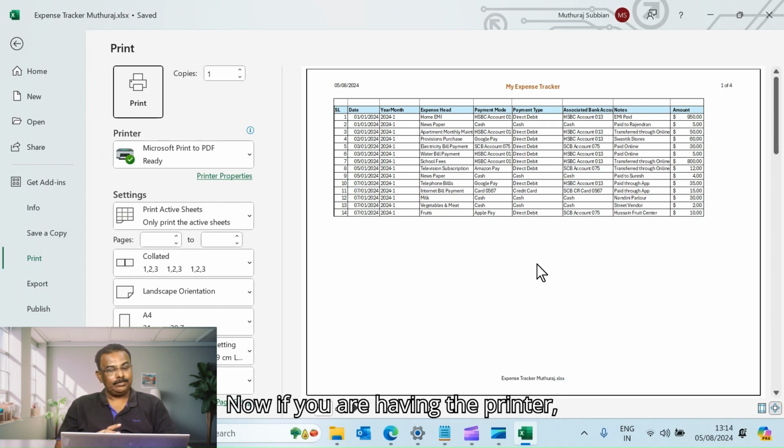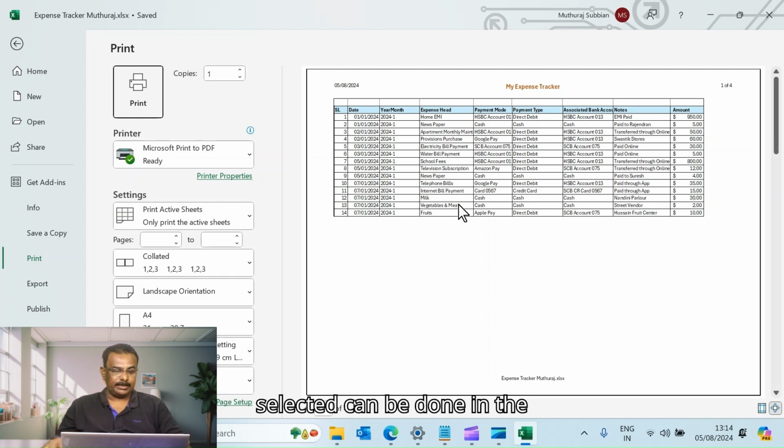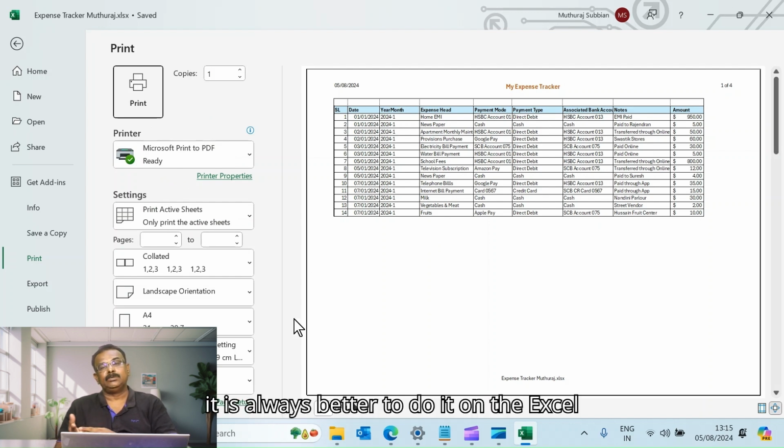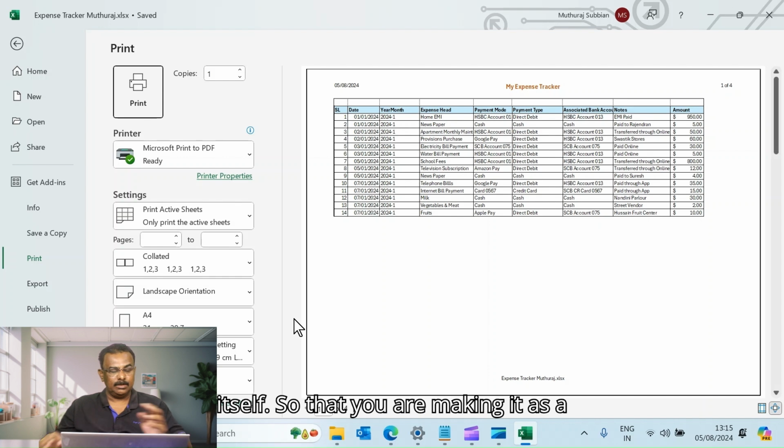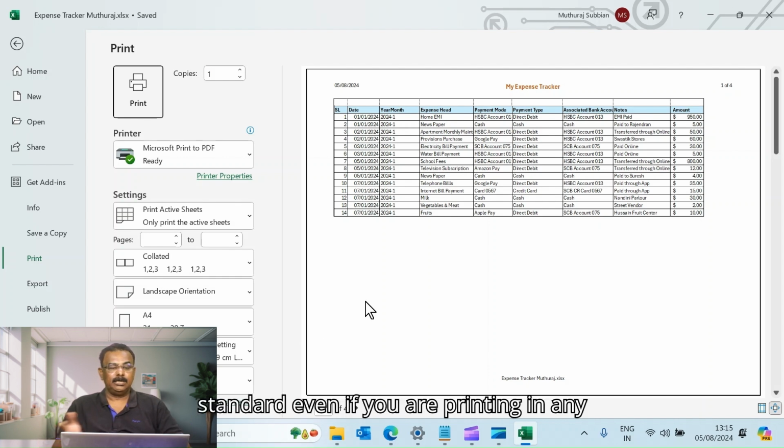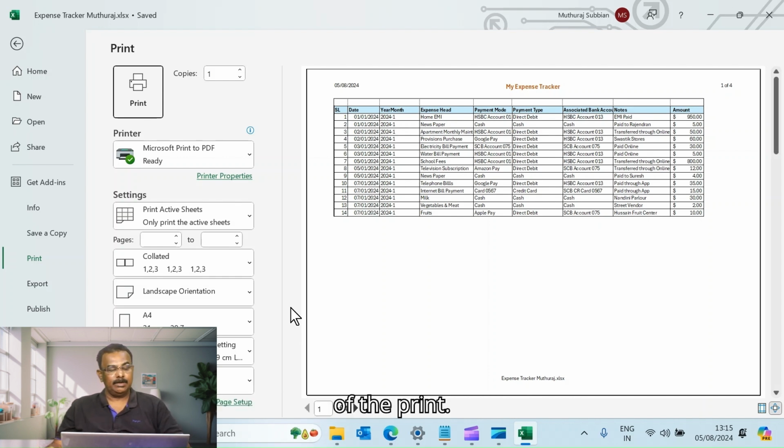Now, if you have a printer, all the features whatever we have selected can be done in the printer configuration also. But it is always better to do it in Excel itself, so that you are making it a standard even if you are printing on any of the printers.